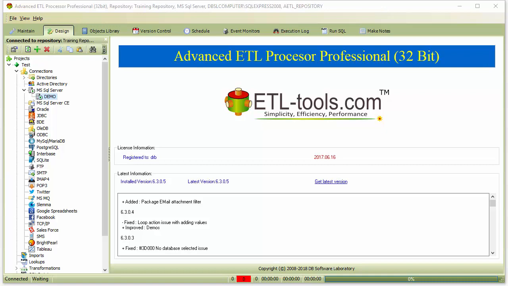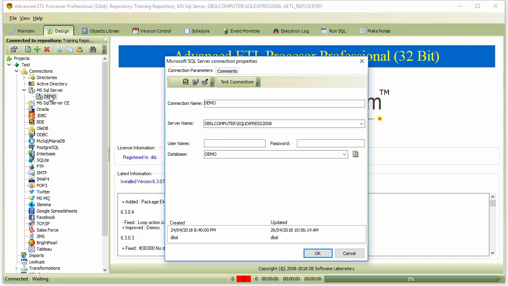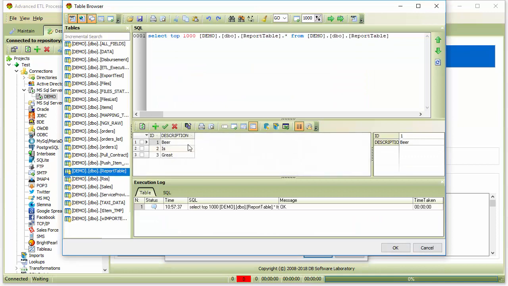Today we will be talking about passing parameters into reports. This tutorial is relevant to both Advanced ETL Processor and Visual Importer ETL. Here is the table we're going to use as report source. It has only two fields, ID and description, and 3 records.